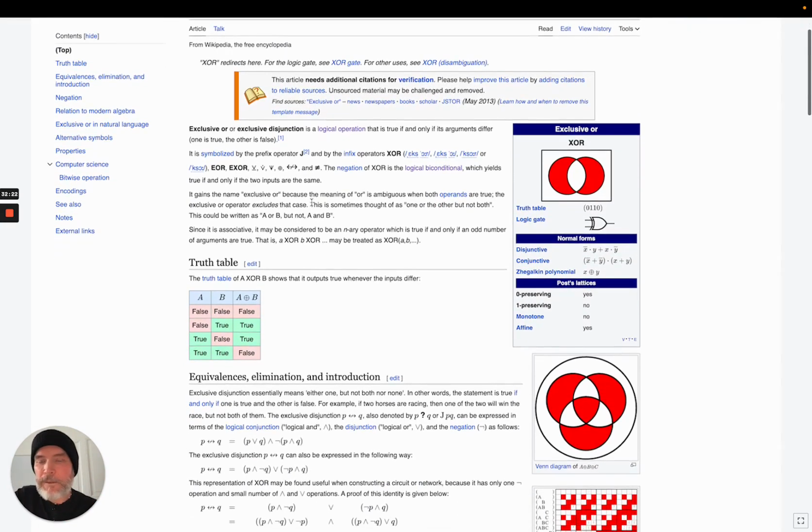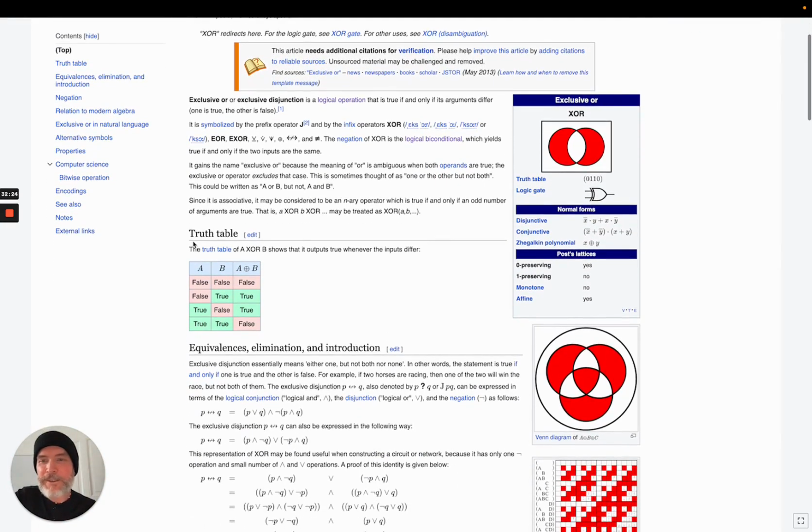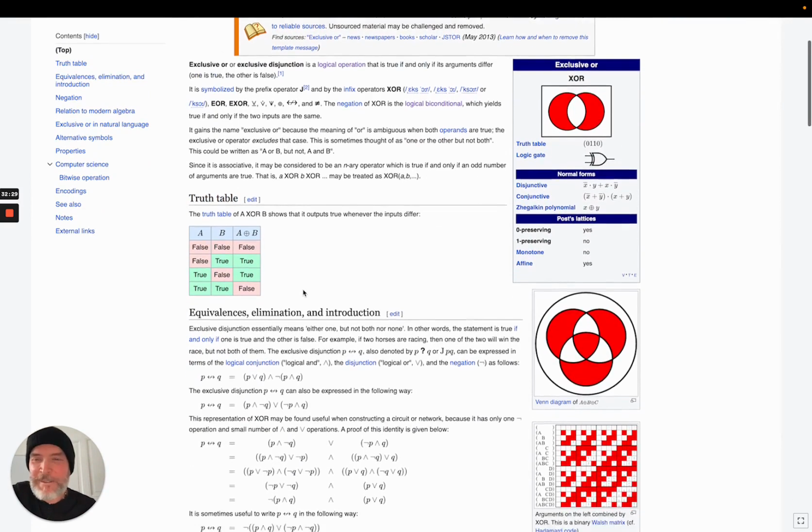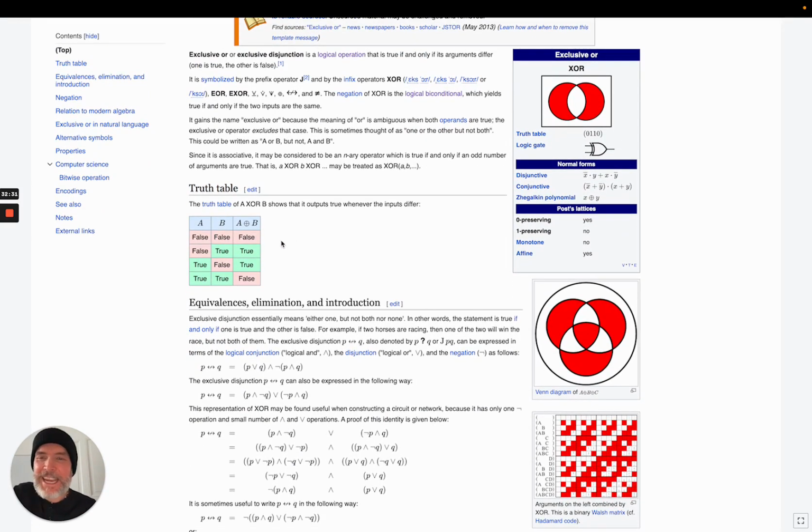And okay, there's a bunch of other stuff here. Let's come down to the very aptly named truth table. This is just a table of truth, which is great. If we have false and false, then an exclusive OR, a value exclusively ORed with another value that is false, will result in false, because they are the same. If we have false and true, then it would return true. If we have true and false, then it would return true, because they're different.